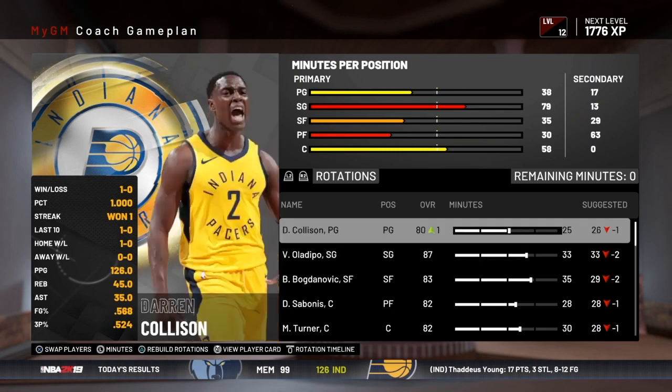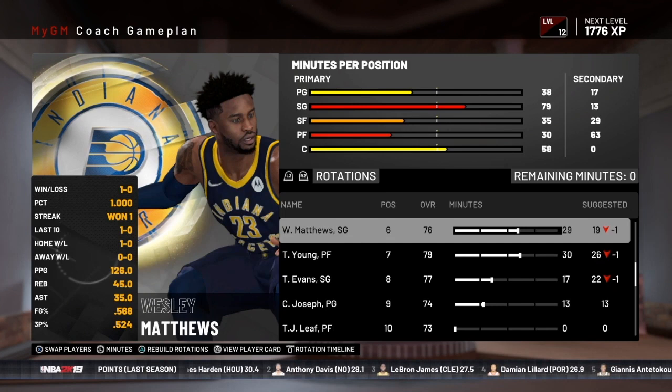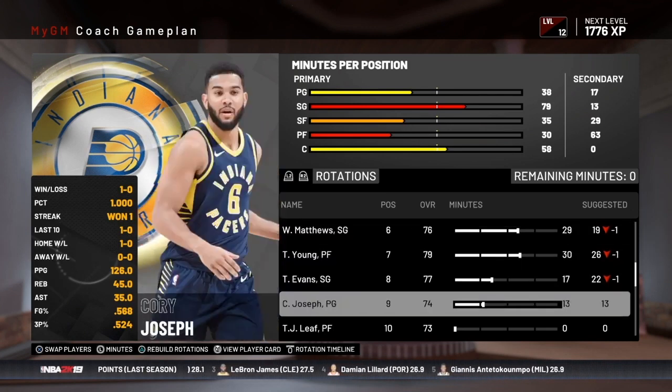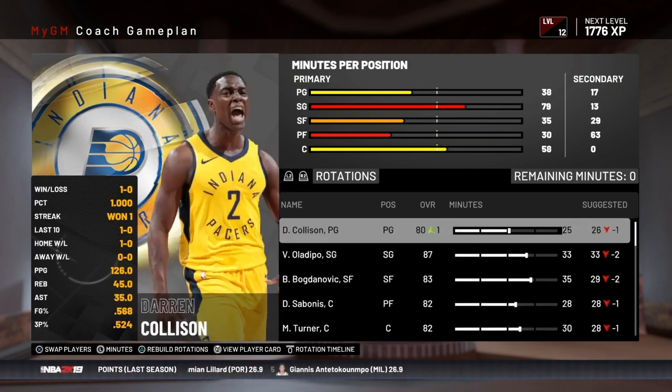The other thing you can do is use the suggested minutes that they provide on the side, or you can just come up with your own philosophy. I do like to put my 6-man here no matter how many minutes I give them, and then I like to organize it by minutes down below. But I give them a certain number of minutes.